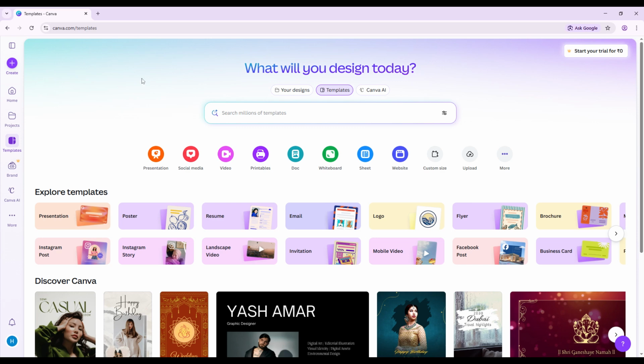If you ever forget your password, simply click the Forgot Password link on the login page, follow the reset instructions sent to your email, and create a new password to regain access. And that's it. That's exactly how to log into your Canva account using desktop or mobile, with email, Google, or Facebook. It's quick, simple, and secure.